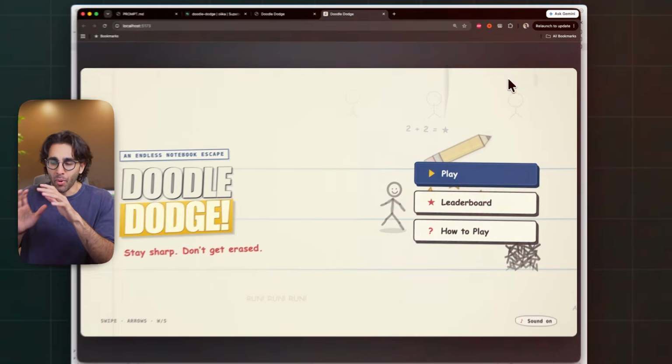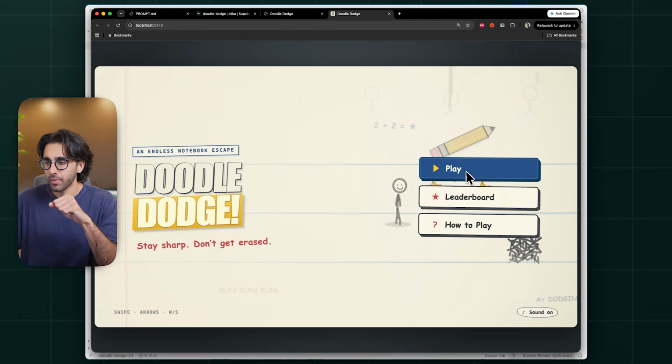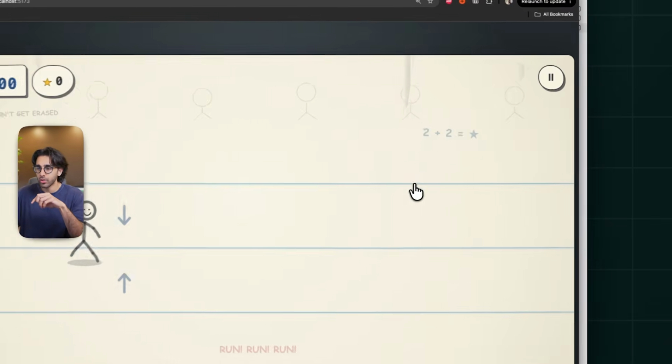Okay, so I've got them both booted up here. I'll show you the first one. I'm not going to say which one is which. You can kind of guess, and then towards the end, I'll tell you exactly which one is which. So this is the first one.